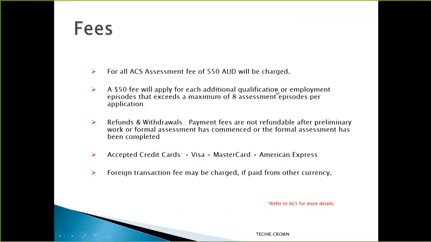Looking into the fee structure in this slide, we can see the details and the cost that is involved for the ACS assessment. Overall, 550 Australian dollars will be charged for the ACS assessment once it is submitted. When you submit using other currencies, there will be a foreign transaction fee. There will be no withdrawals or refunds once the assessment is submitted, so you cannot withdraw or request any refunds.